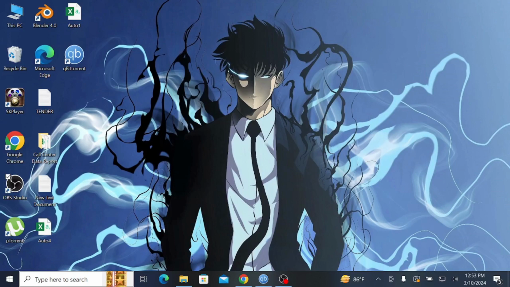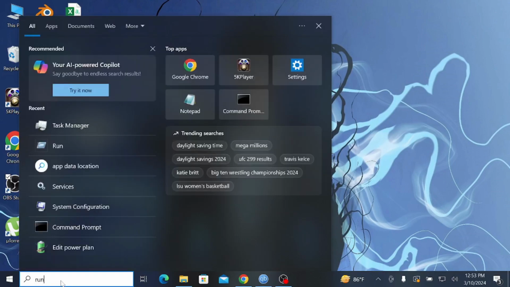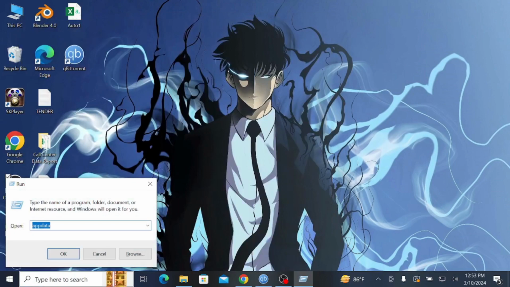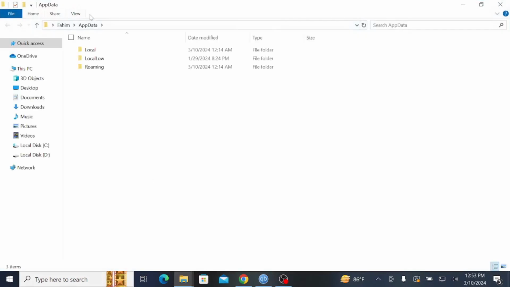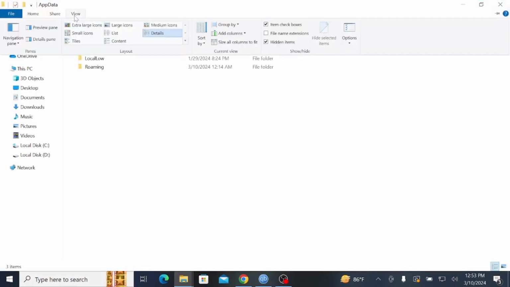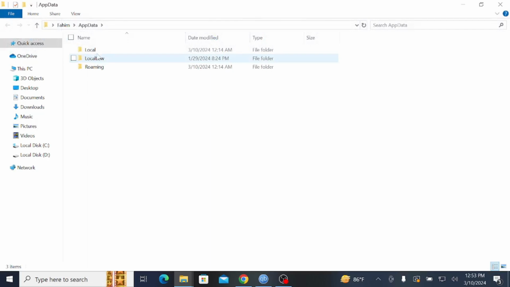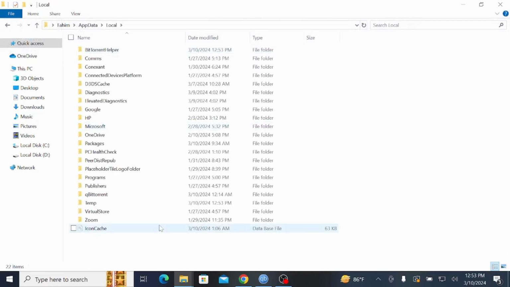First of all, go to your search option here and type run and click it to open. Here just type app data and click OK. After that, head over to the view option here, and make sure that the hidden item is selected. And after doing that, go to the local and scroll down.